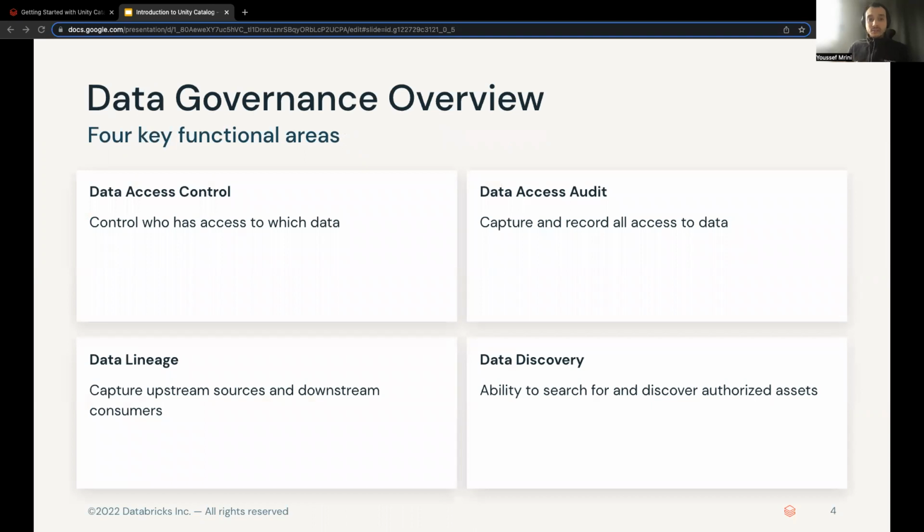Before we dive into the specifics of Unity Catalog, let's take a moment to discuss the more general topic of data governance. Data governance really refers to the process of managing the availability, usability, integrity, and security of data. It has become extremely important in today's data-driven landscape and is needed to establish trustworthy data that is accessible to those who need it, in accordance with internally defined policies or external regulatory requirements.